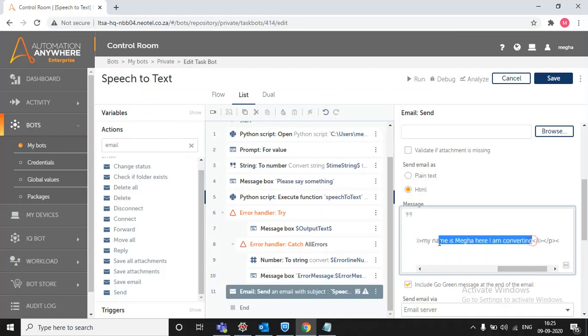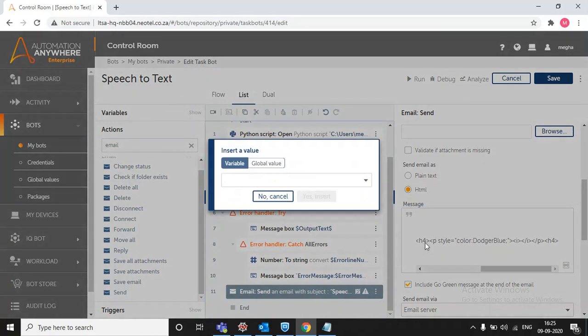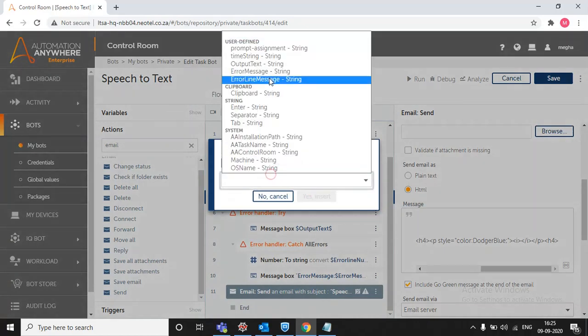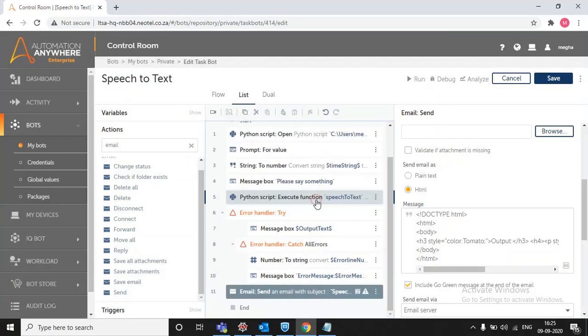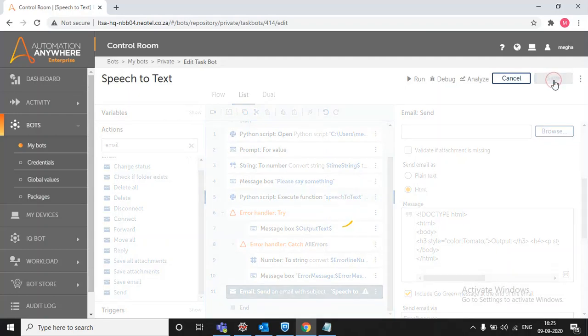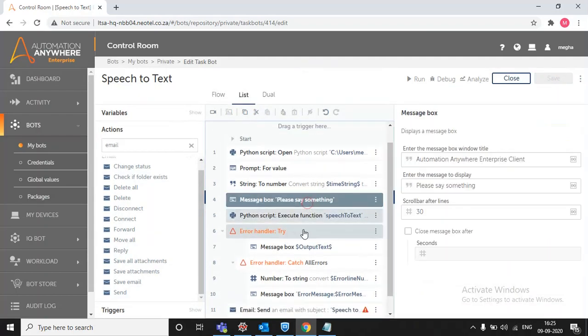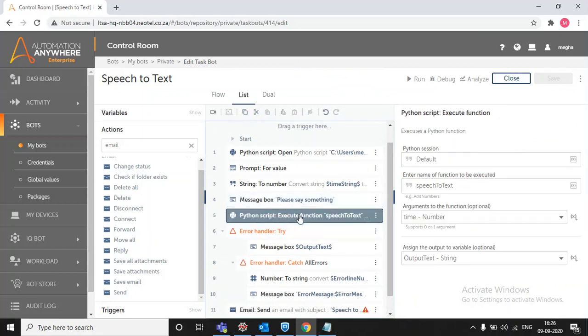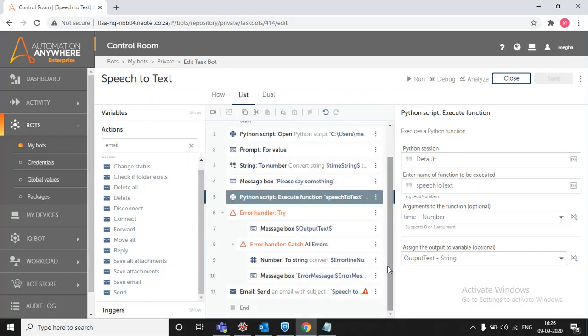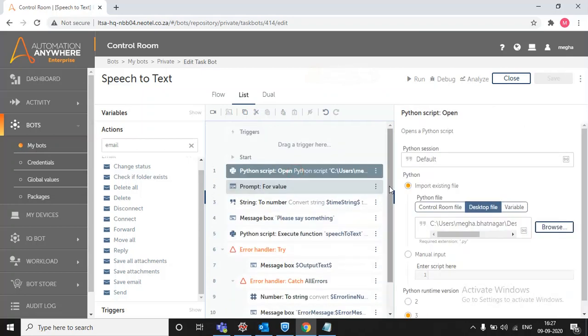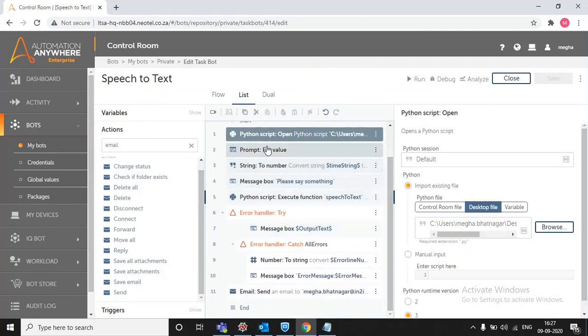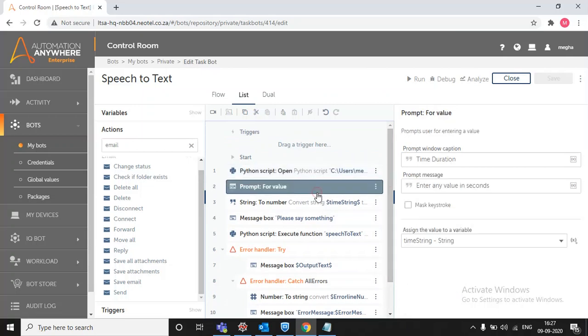Here you can pass your output variable to text, then save. After this message box we have to say something, then this function will be called and speech will convert into text. So now I have completed my code, and now I'm going to run this code.